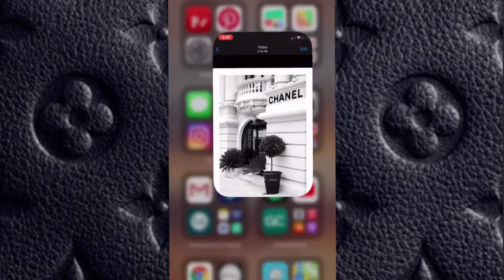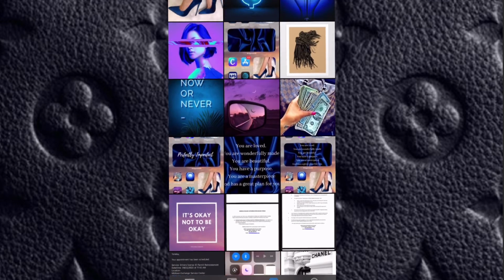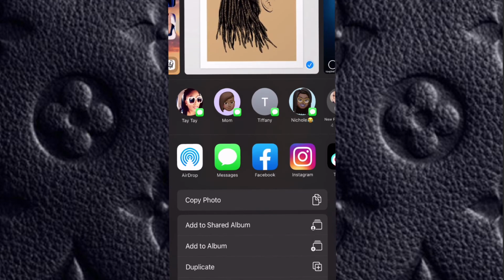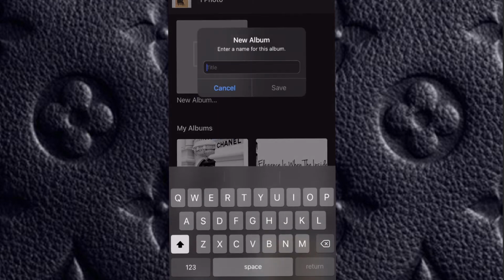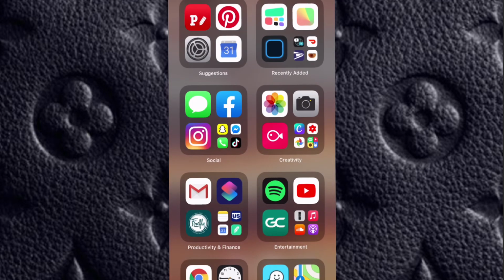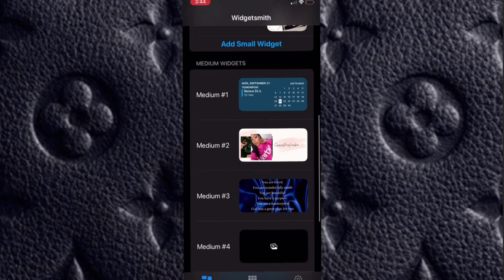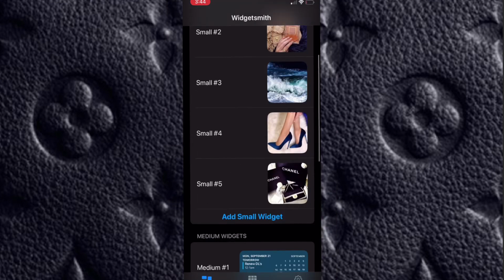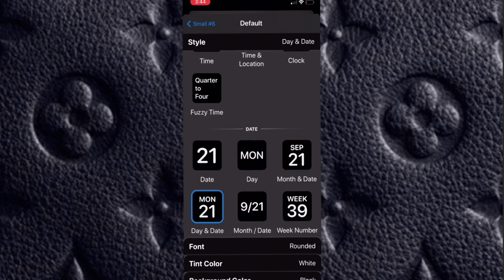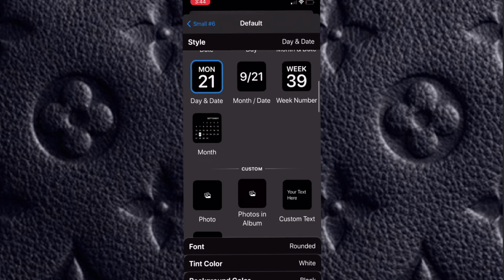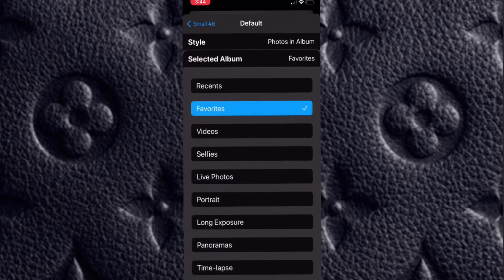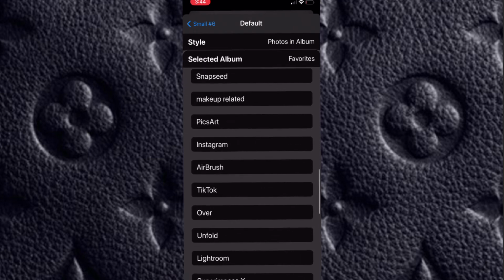And for this screen, I want to go ahead and add another widget. So I'm going to go save a photo. You want to save to album again, add to album, new album, and name it. We're just going to name it Lockpicks. And then go back to widget, down to add small widget. And it'll show you all the widgets that you already have. You just click on the default, back to add to photos or photos and album. Selected album. Select that photo name, which was Lockpicks.